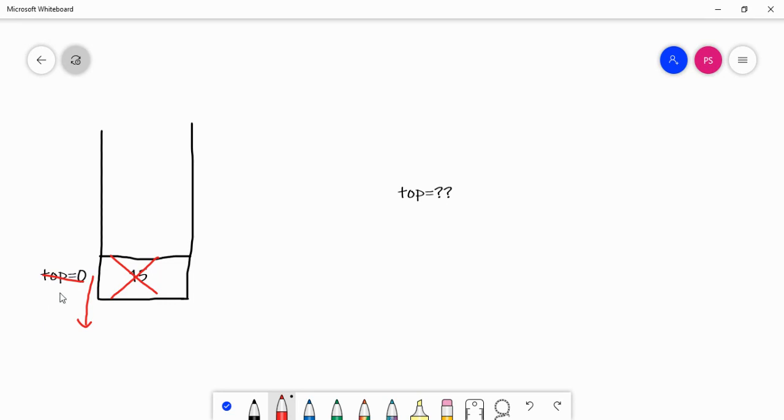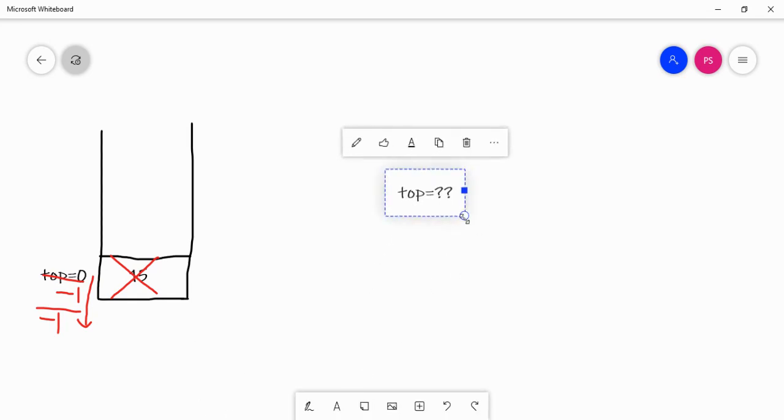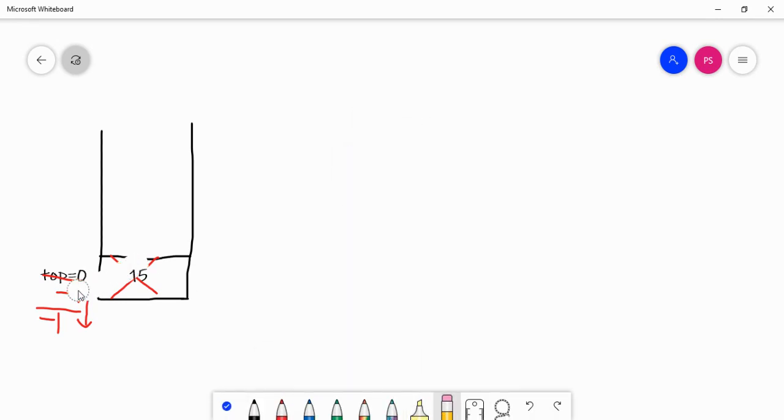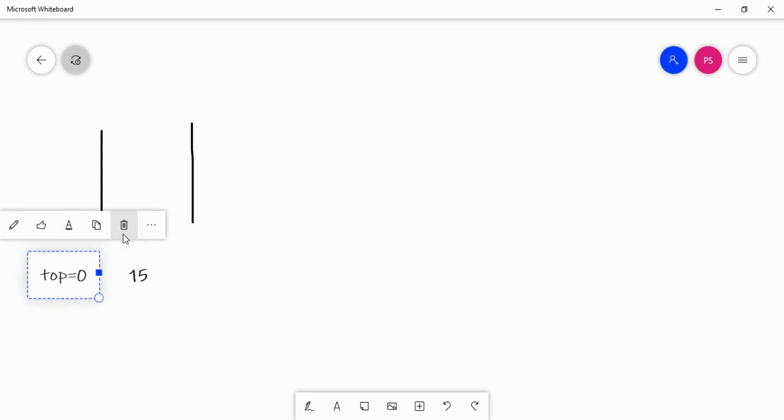So it will be at 0 minus 1, and at 0 minus 1 it is minus 1 only. So when top is at minus 1, you have to understand your stack is empty. This particular condition you are going to use while performing the pop operation, right? So I will just remove it and we will again try to understand it by inserting some values.